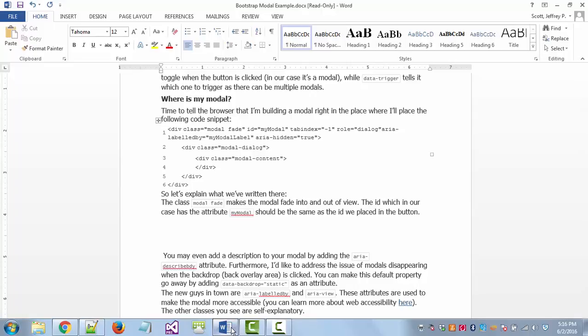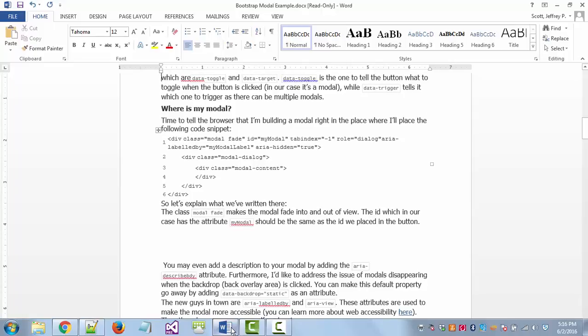So where is my modal? There's data toggle. It tells the button what to toggle when the button is clicked. In our case, we're telling it to toggle the modal. And data target, which tells which one to trigger because there can be multiple modals. Where is my modal? On the top of page 2.